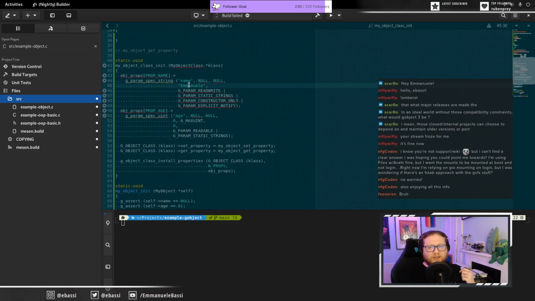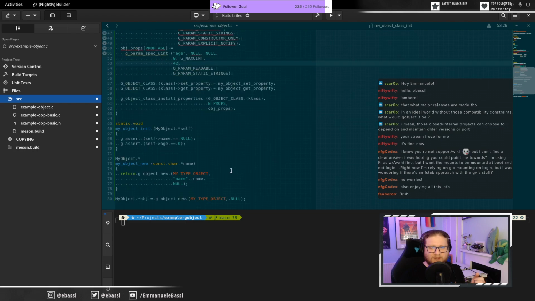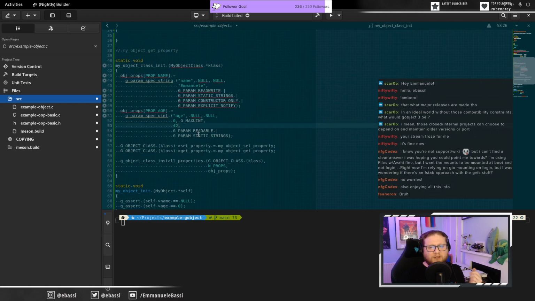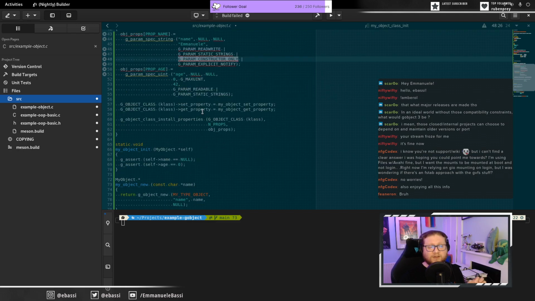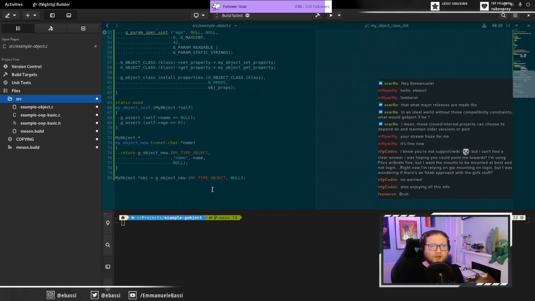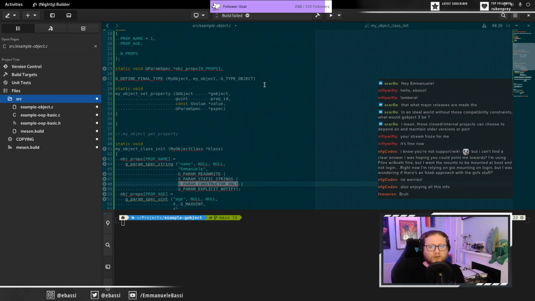Otherwise, the default value that you see here inside the gparam spec string or the gparam spec uint, so if I decided that everyone should have 42 as the default age at construction time, this value here will not be used anywhere else. It will only be used if you specify that this property is set at construction time. And if the property is set at construction time and you're not specifying it, so you don't pass it to the constructor, then GObject will set it for you, will create the value for you with the default value and then call myObjectSetProperty with it.